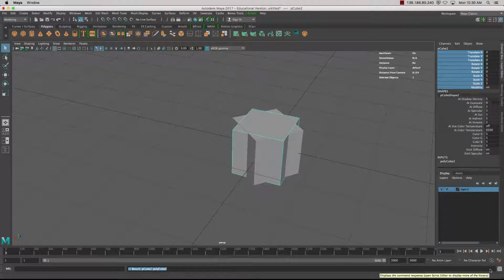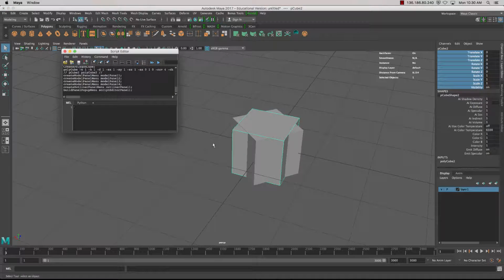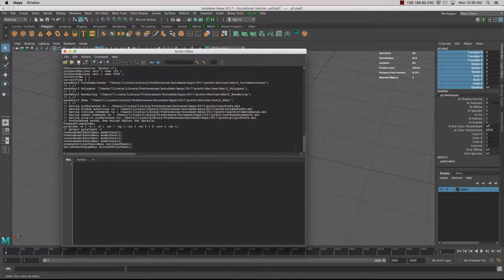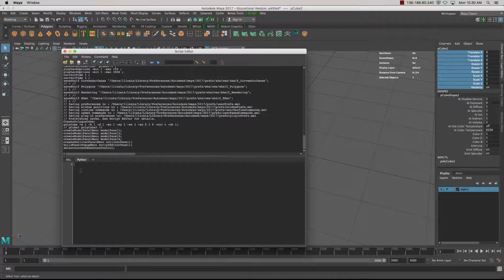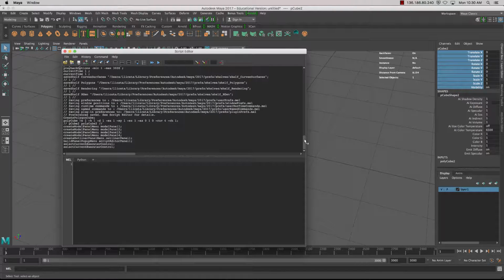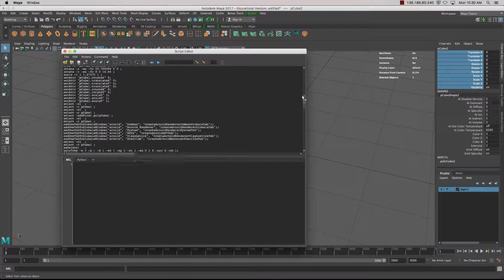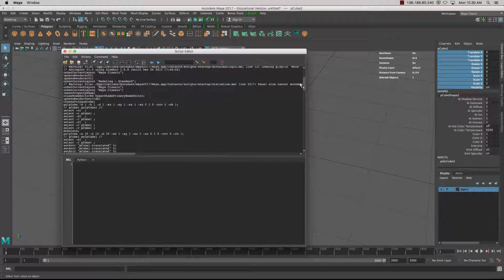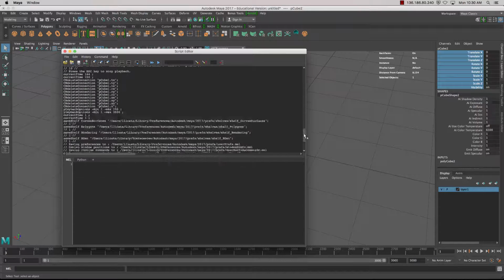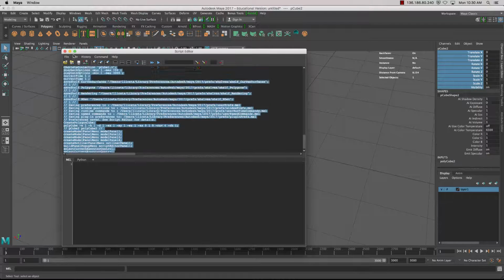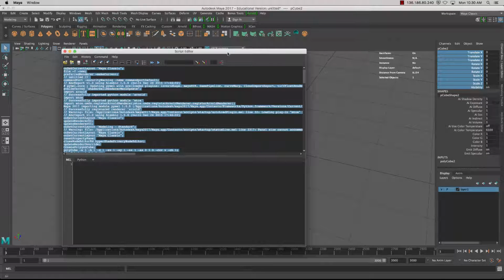The script editor can be accessed through this icon here, and this just lists all the things that you've done. So you can code straight into here using Python or MelScript, and you can actually see the code that's going on behind the scenes on what exactly you've done and what happens. So every time you do an action, it gets displayed through this script editor.